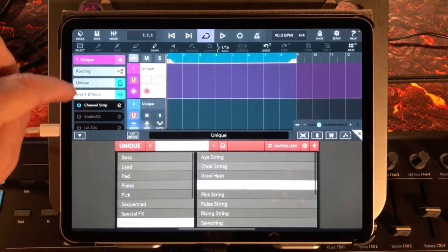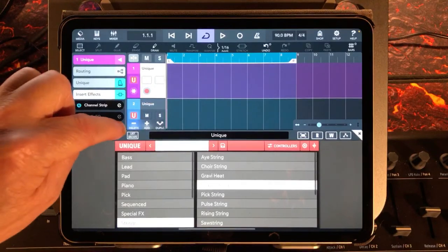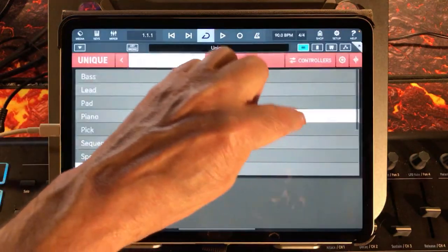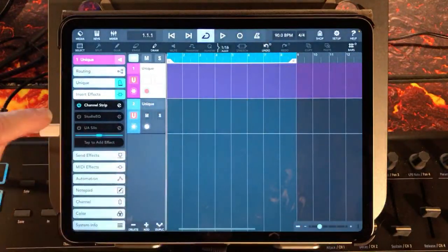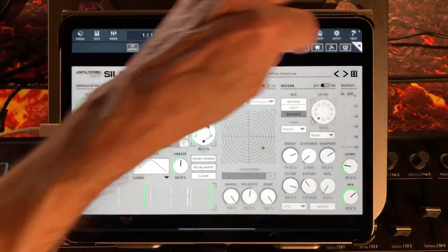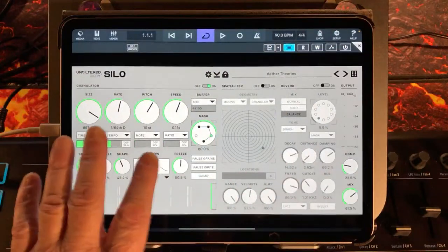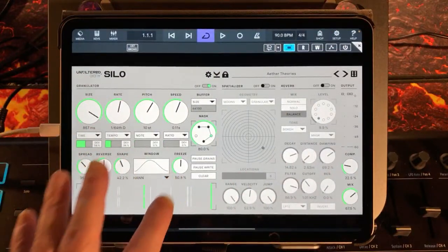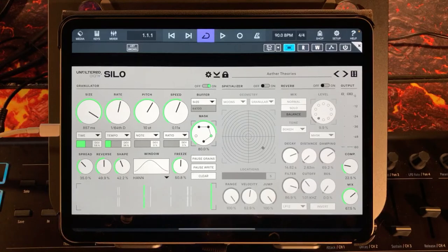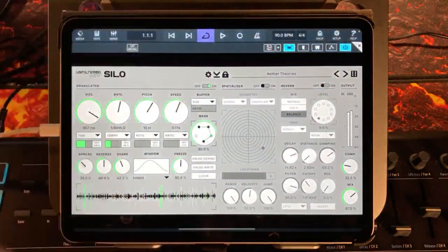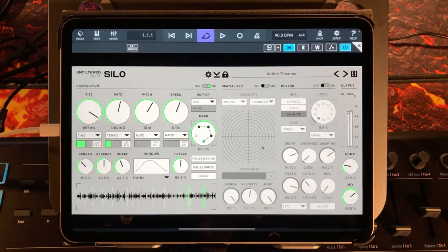So let's use this sound and let's listen to what Silo's doing for this as well. So I will just close that and re-engage Silo on this. We continue to mess around with the sound. So remember at the moment, we're just on the granulator section. Or Unique with Silo, or Unique with Fluss.